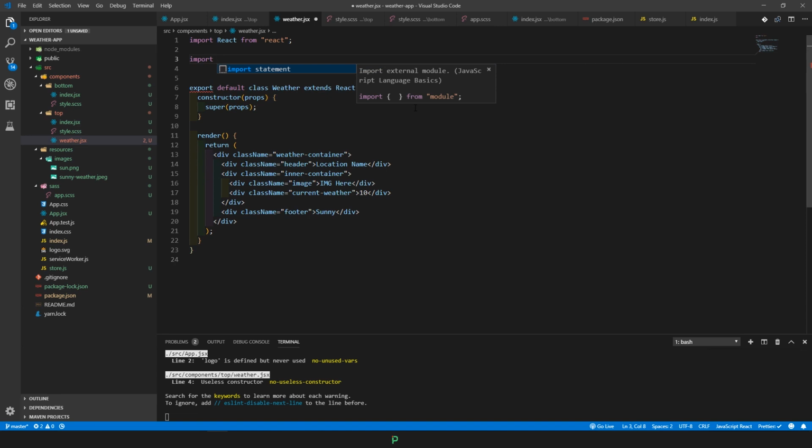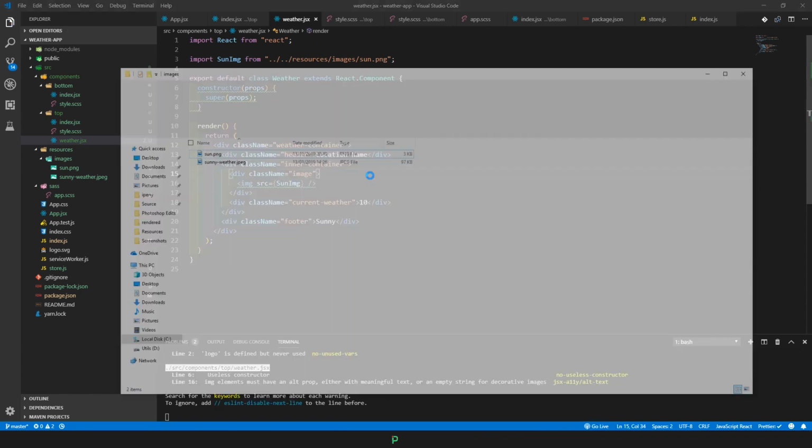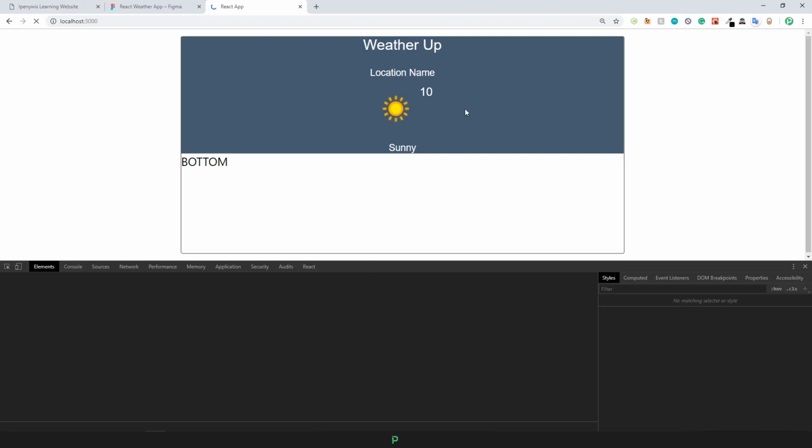I'm just going to go back, since we are inside the top, so we can grab the sun image by going back once. Okay, so going back, we go to resources, images, and we grab the sun.png. Now we can create an image container here. Where is it? It's image here. I'm going to create an image within src holding this, so it's going to be sun image. I can just go ahead and get rid of this. I can put that in, and there we go.